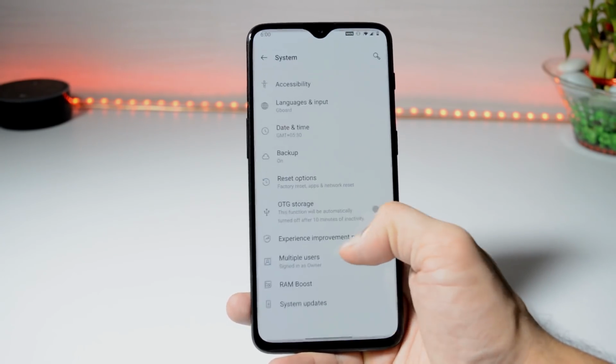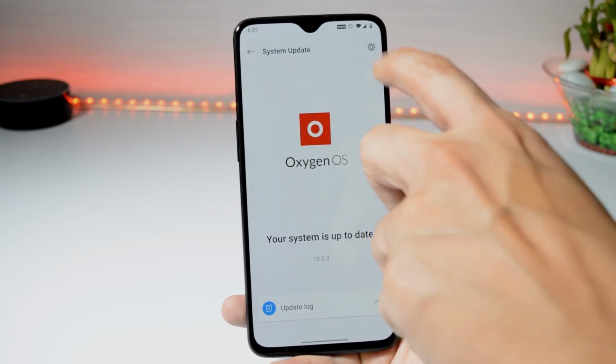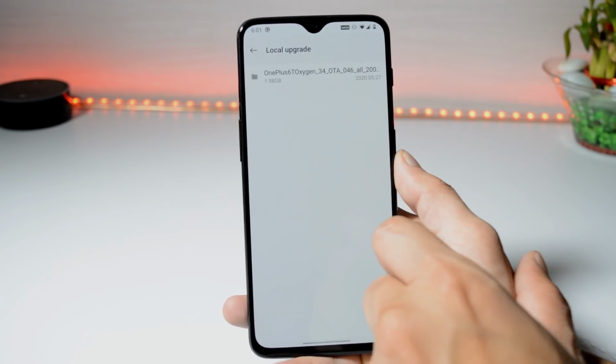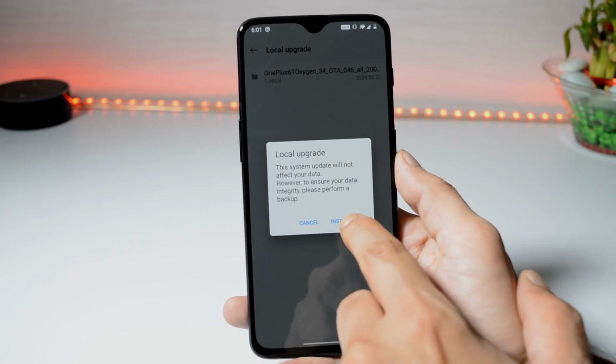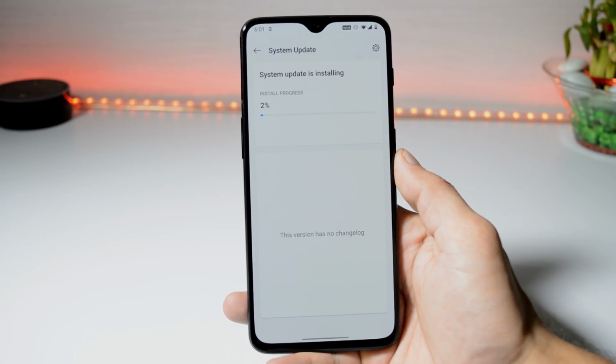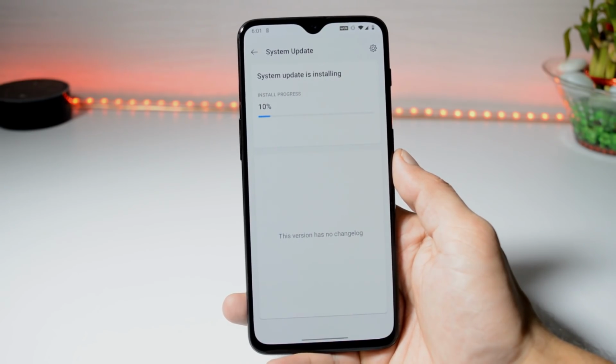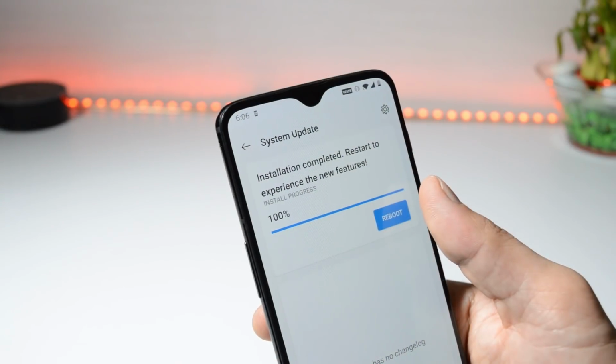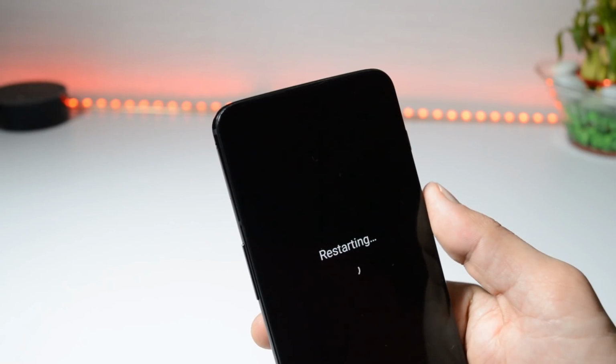Go to settings, system update, tap on the gear icon towards the top right corner, select local upgrade and you can choose the file. If you are using custom recovery, then avoid using the local upgrade method. Huge thanks to Vikas, our Telegram admin, for providing this link of the stable version for OnePlus 6 and 6T. Once the installation process is completed, you can reboot your device.